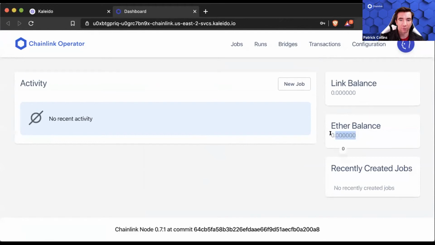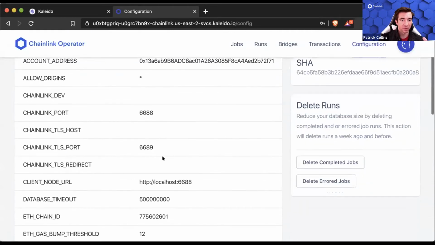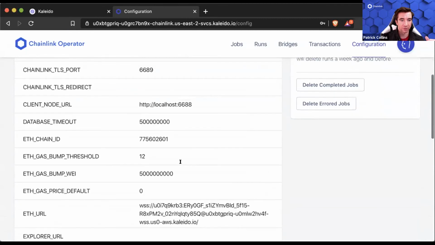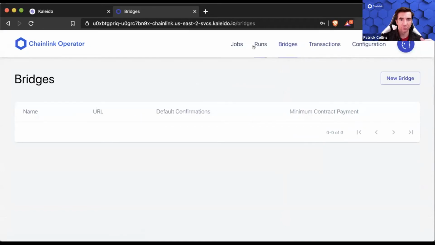For our chain, this might not get updated, but whenever you run your node, you need to fund it with ETH so that it can cover the gas costs. On our private chain, the gas price is going to be 0, so we shouldn't have to fund it here. But this has all your stats. It'll show you your account address, where your port is, your ETH URL, and all your transactions, which right now we have none. Don't worry about bridges for now.